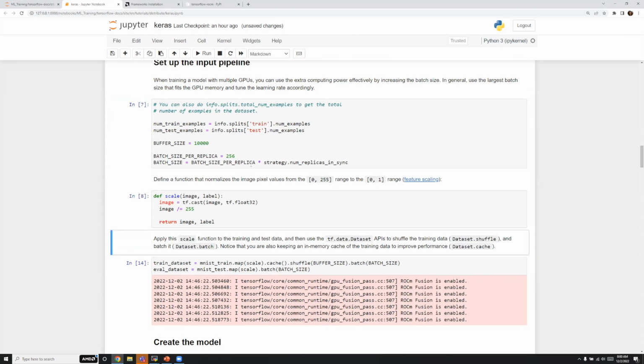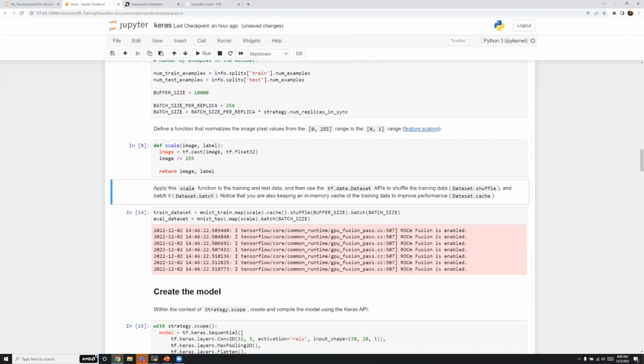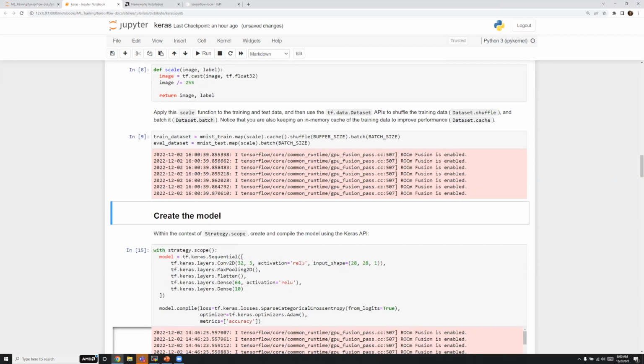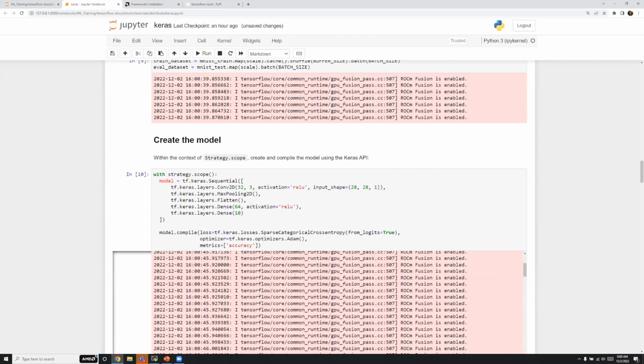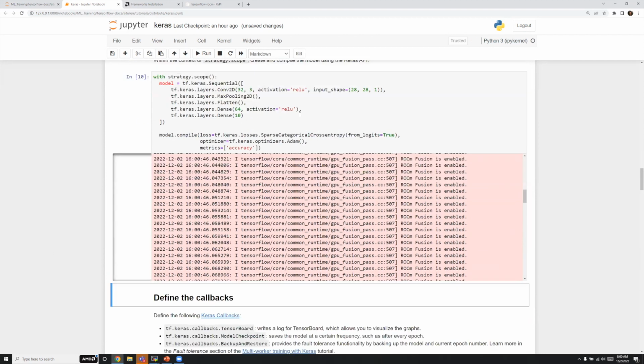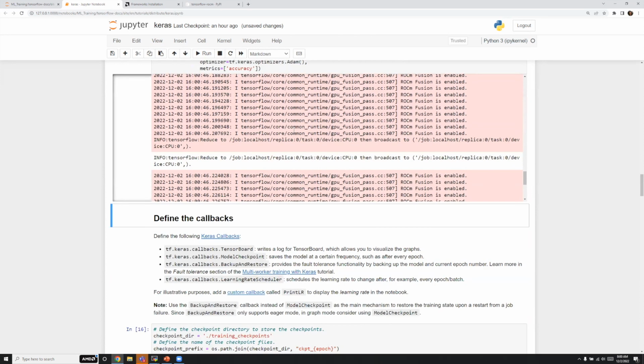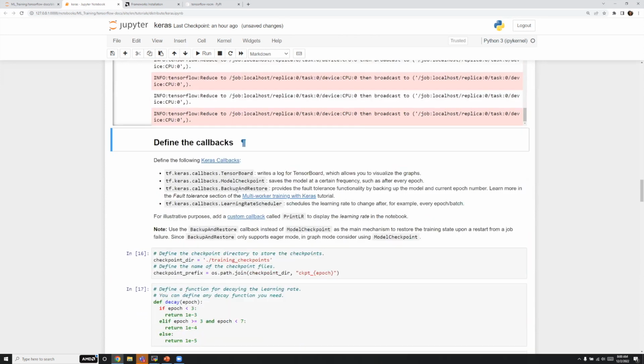So this, scale the data set as we have done before. We divide it between training and evaluation. We create the model that we created basically before. This is just for classification, but we are doing it in a distributed fashion. Model got created, everything is good.